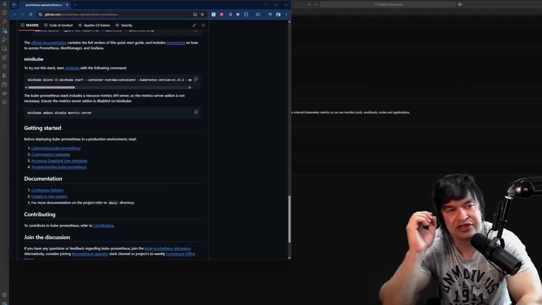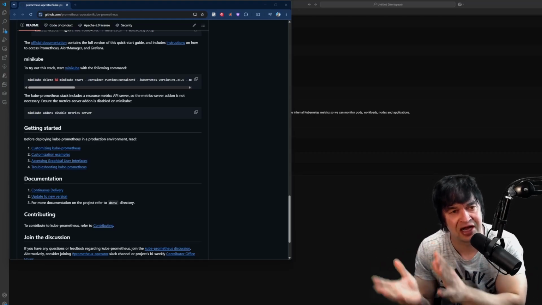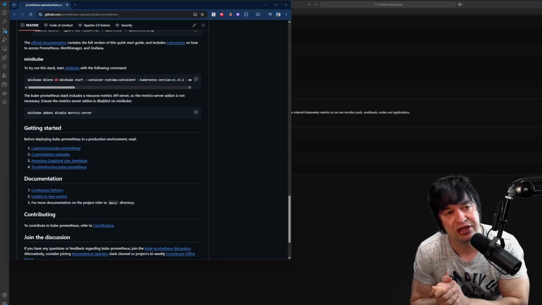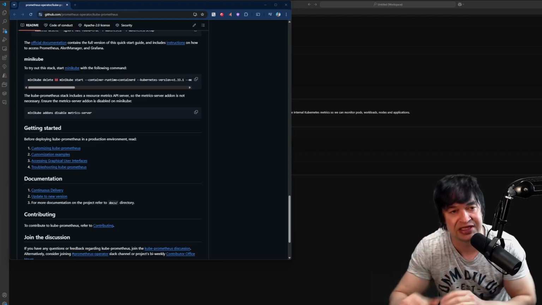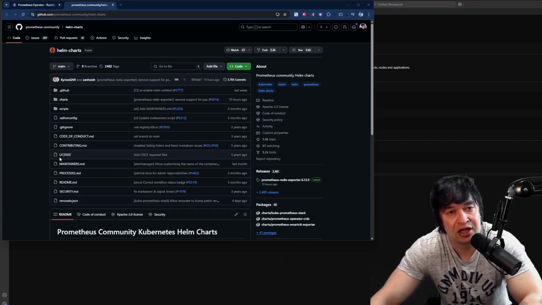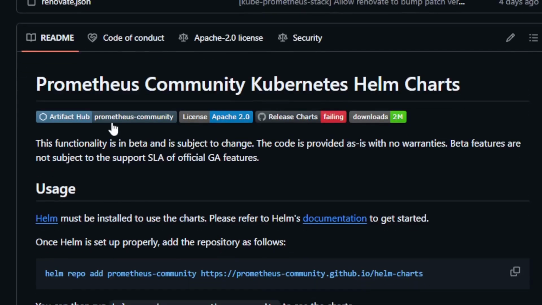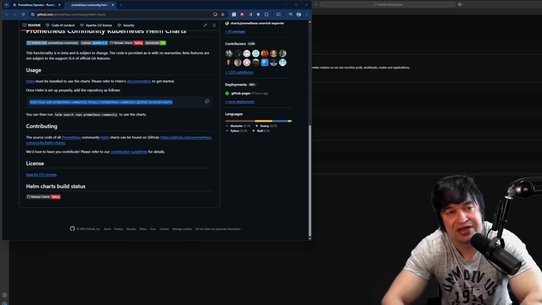You can either just follow this guide and install the manifests, but if you're using something like Argo and Flux GitOps tools and you're using something like Helm, they actually recommend you use the community Helm chart. So there's a Helm chart that wraps all of this up neatly so you can just deploy it. And you can find that on GitHub as well. That is under the organization called Prometheus Community under helm-charts. There are a bunch of Helm charts in this repository. They give you the repository that you can add using the helm repo add command. So we'll take a look at that Helm chart.